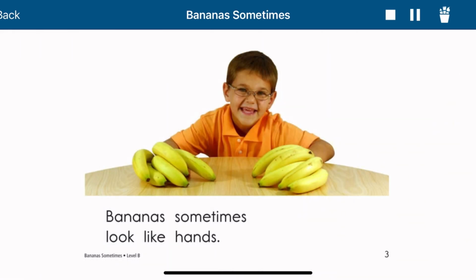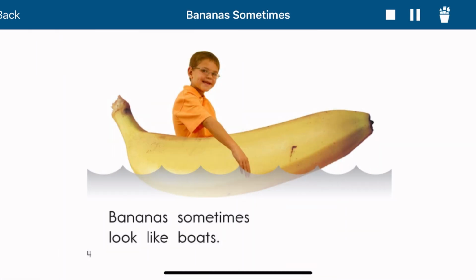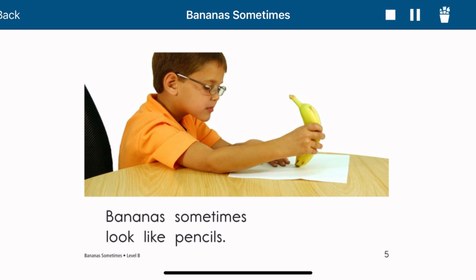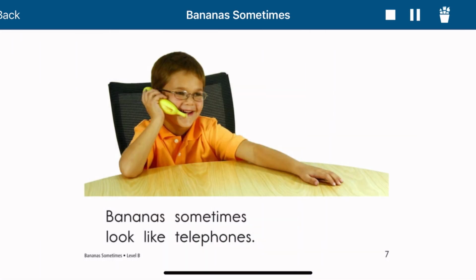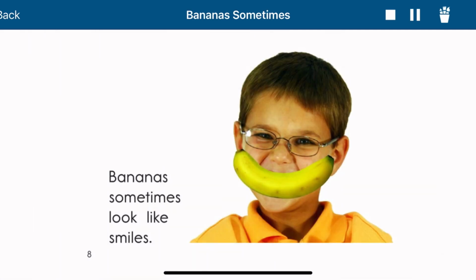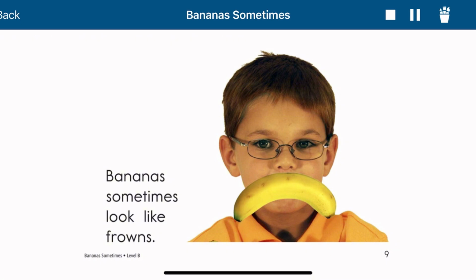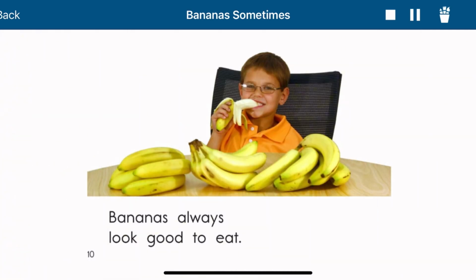Bananas sometimes look like hands. Bananas sometimes look like boats. Bananas sometimes look like pencils. Bananas sometimes look like spiders. Bananas sometimes look like telephones. Bananas sometimes look like smiles. Bananas sometimes look like frowns. Bananas always look good to eat.